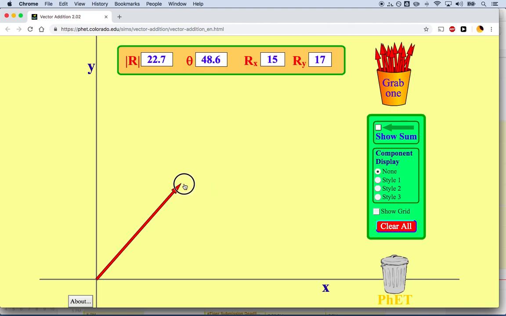So when I change these around, you can see if I bring it all the way down to the x-axis, then my ry value goes to 0. My rx value is going to be the same as my absolute r value right here. If I drag this all the way up to the y-axis, just like that, then you see that my r absolute value number is the same as my ry value.